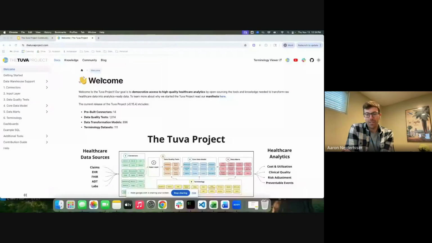Just a little bit of housekeeping before we get started. If this is your first Tuva community meetup, or maybe you don't even know what Tuva is, we started the Tuva Project a couple of years ago, based on this idea that it's really hard to do healthcare analytics because there are a lot of different tools and a lot of domain knowledge that you need. And we just wanted to make that stuff open source so that we could help all healthcare organizations do high quality analytics and lower the barrier to doing that.